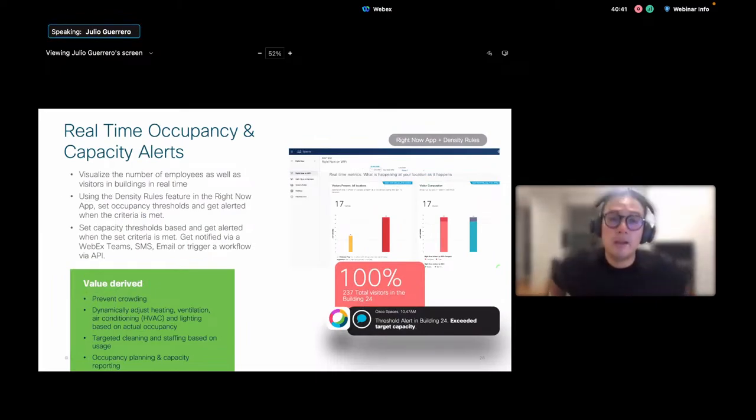The first one that I want to talk about, and that makes sense in today's topic, is the Right Now app plus the density rules, right? These are real-time occupancy and capacity alerts that you can get from Cisco Spaces. As you can see, we will be able to track how many visitors are present, and compare which types of visitors you're getting, either employees, guests, and so on. You will be able to get all the information on how many people are in your locations. And then we can define some density rules, right? Whenever you are working with the Right Now app, you can create density rules to say, okay, for this specific location, this specific floor, I want to keep that simple.